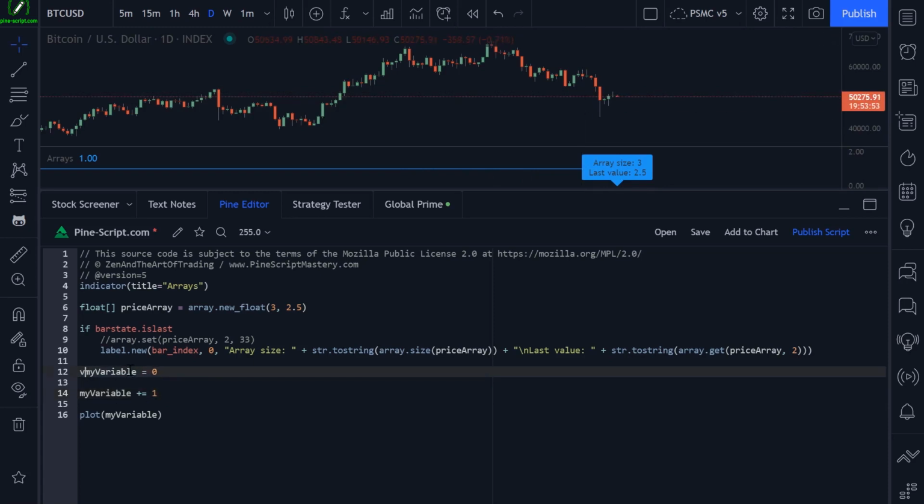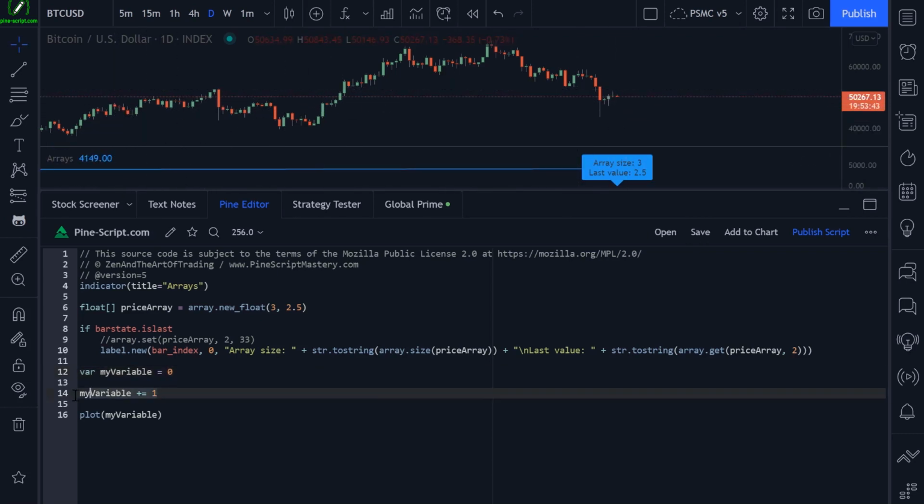If I turn this into a VAR variable, however, and I save my code, now we'll be plotting how many bars were plotted onto our chart, because my variable gets incremented on every historical bar that our script runs on. And because we use the VAR keyword, this variable value does not get reset on every new bar, and it persists across all of our price action.